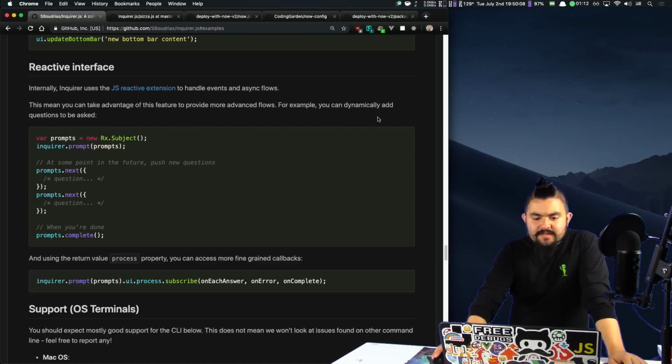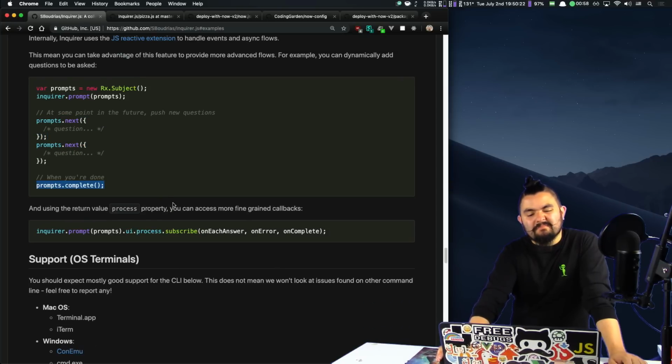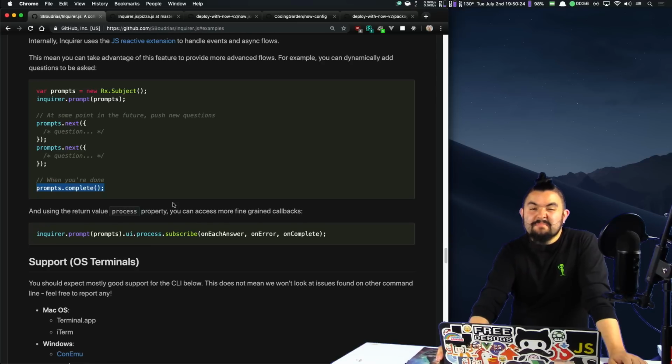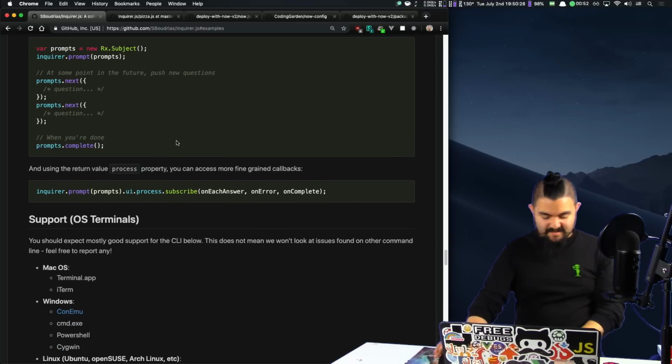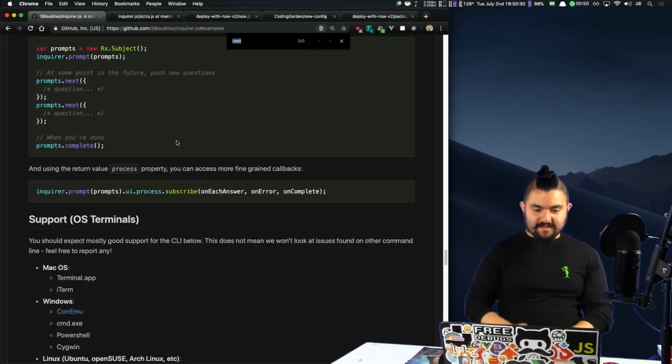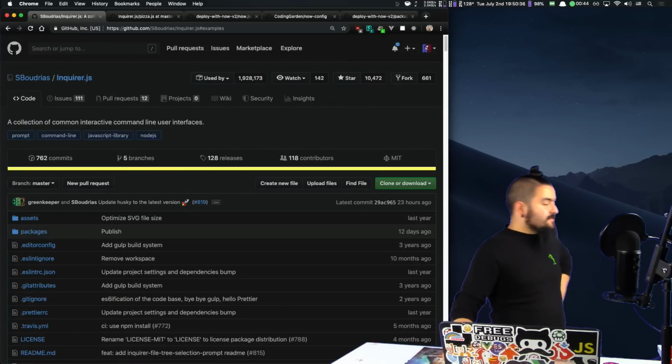For example, you can dynamically add questions to be asked. So inquire.prompt, at some point in the future, push new questions. And then when you're done, complete. Maybe we do that? Yeah, I just looked at the chat. Conditional? No, I don't see anything. Yeah, and let me catch up on the chat because I've been typing a lot.